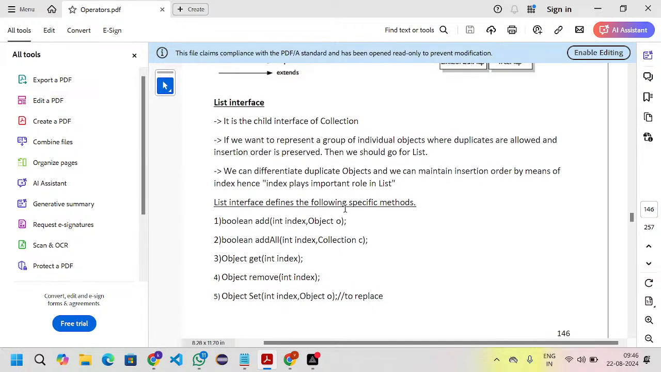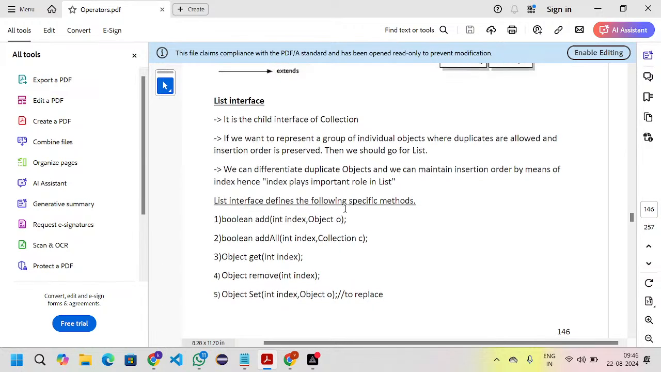So we'll go with the List interface. The List interface is the child interface of Collection. If you want to represent a group of individual objects where duplicates are allowed and insertion order is preserved, then we should go with List. We can differentiate duplicate objects and maintain the insertion order by means of index. Hence index plays an important role in the List.